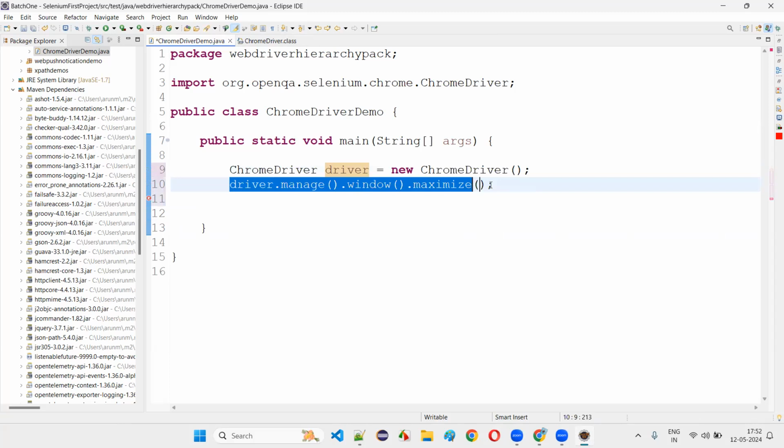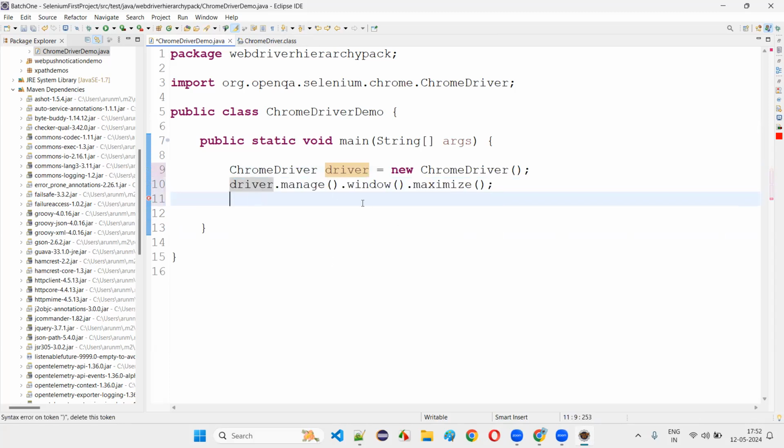But later, if you want to maximize the browser or open an application URL, you need an object reference, guys. So without an object reference, you cannot do all these commands. You cannot call all these commands of the ChromeDriver class. Here I need to give an application URL.